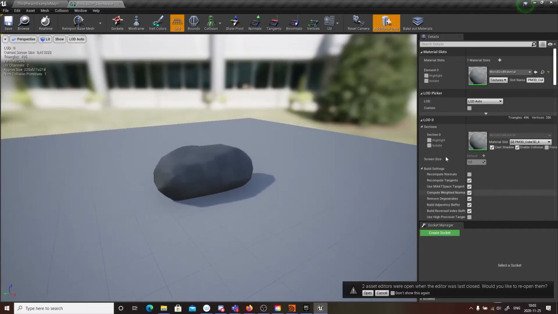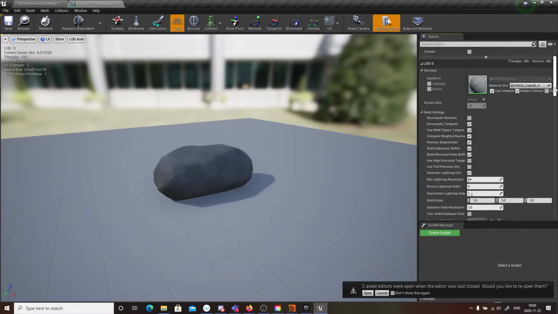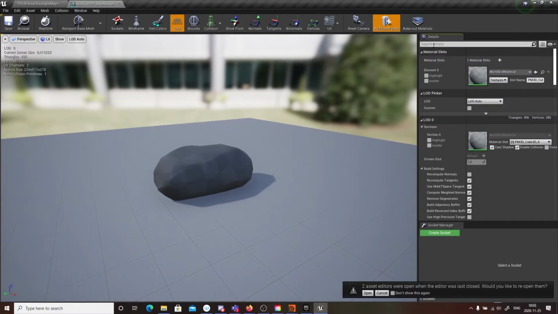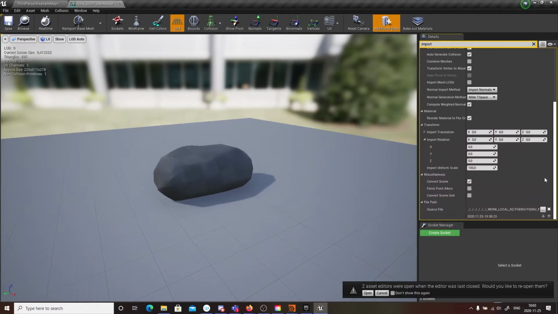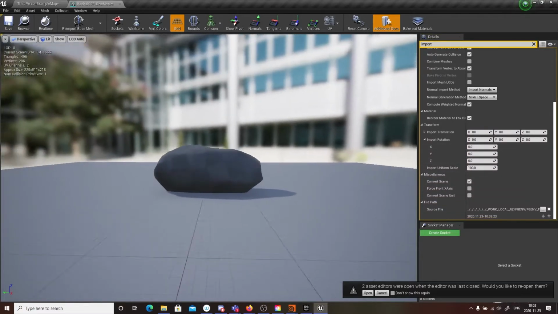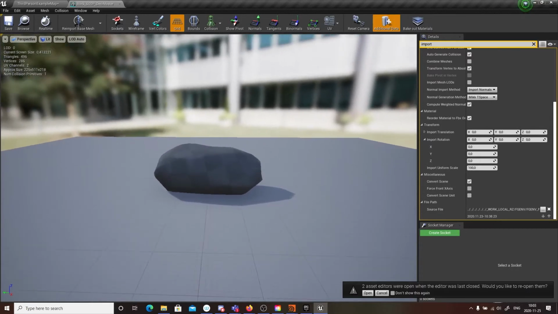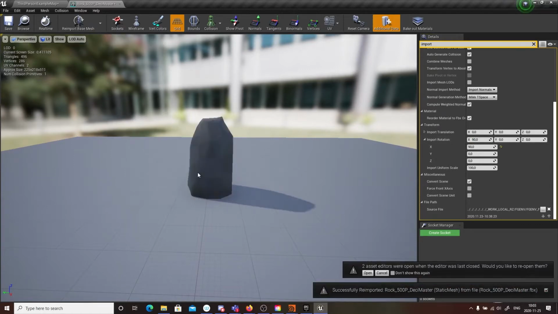First of all, I want to have this guy standing up. So, like the search boxes, they're everywhere in Unreal. Use them, because you got so much settings. So, writing import, I will get the import transform settings, and I will rotate this guy on X, 90 something, re-import, and I have a standing rock.